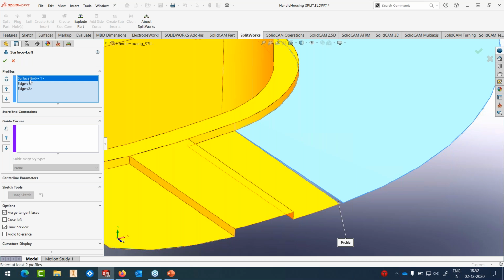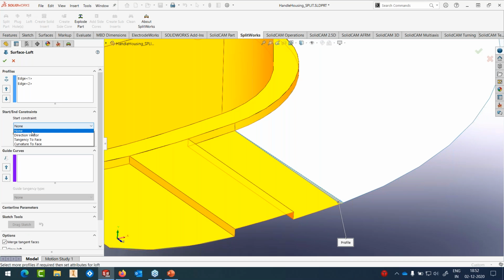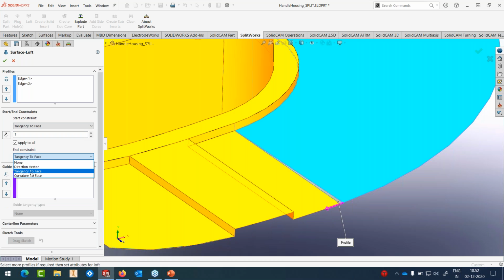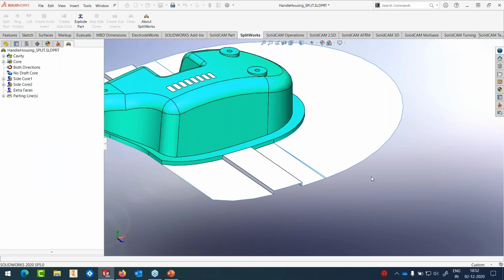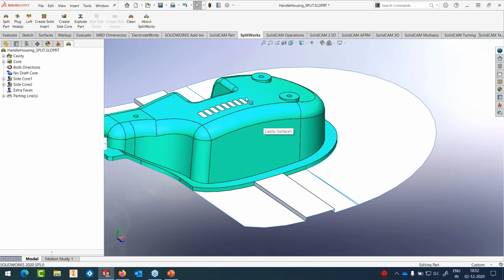Here, let me remove this. Okay, and the start constraint is tangent and the end constraint is also tangent. Okay, perfect. We have done that, closed it. Like I said, when you're using the loft function of SplitWorks, it also runs this stitching. But when you use the SolidWorks function, the stitching has to be done manually. The knitting has to be done manually.